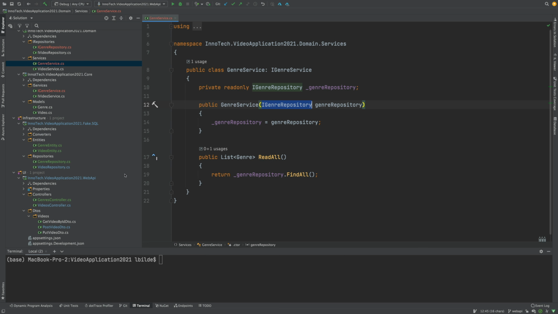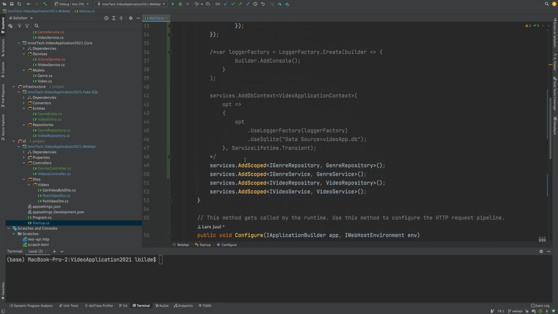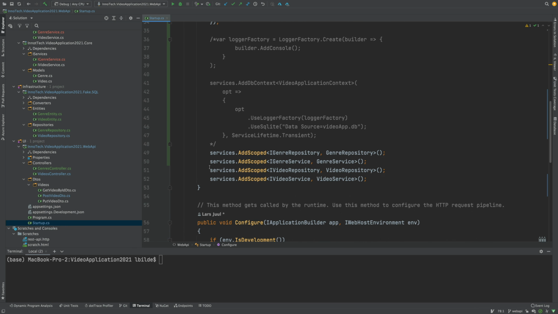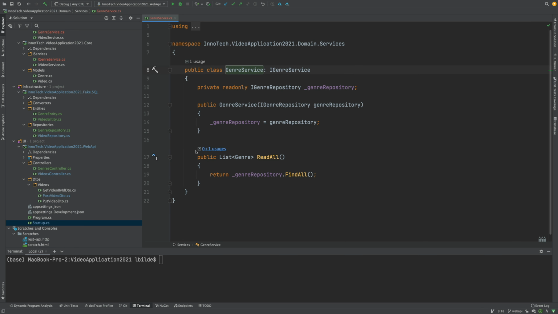Before I explain this one, let's jump down to the startup file, because another thing I did is I had to set up these new scopes for the Shangros repository and the Shangros service in order to make dependency injection work later on. So let's start with the service. I added a scope saying I need the Shangros service interface to bind to this Shangros service, so that we can start reading all whenever we need them.